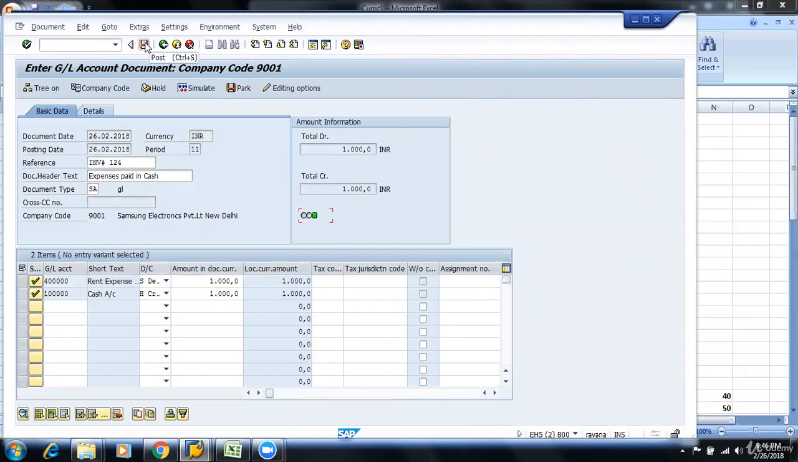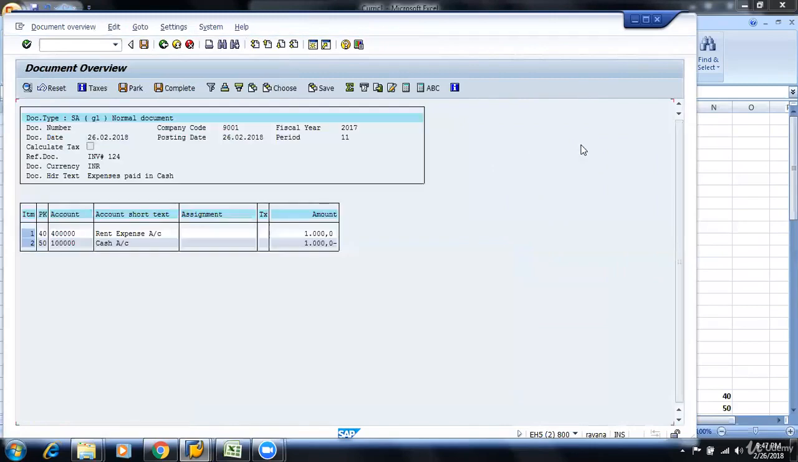Okay. Now, to save this document, you have an option of post. But before posting, I wish to see how my document looks when it is posted. So I go with simulate document postings. Simulate is a basic term used as a test run. So this is my entry. Rent expense account, cash account. Hey, where are the debits and credits? Here they are. PK posting key 40 debit, 50 credit.